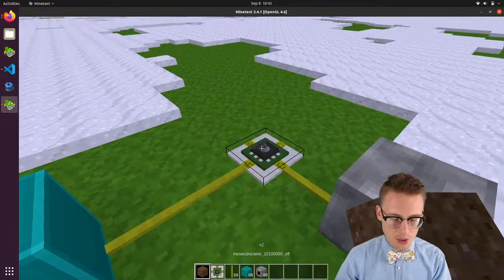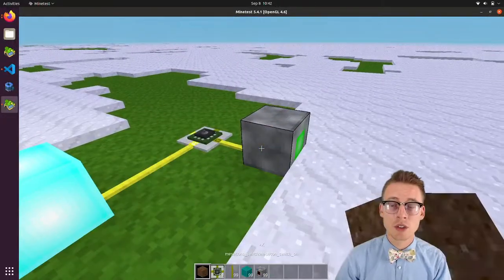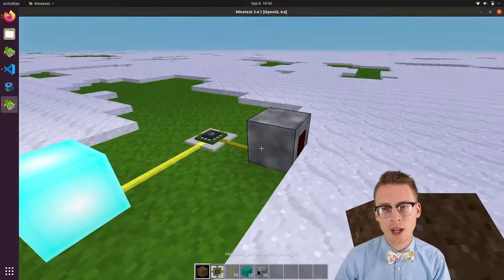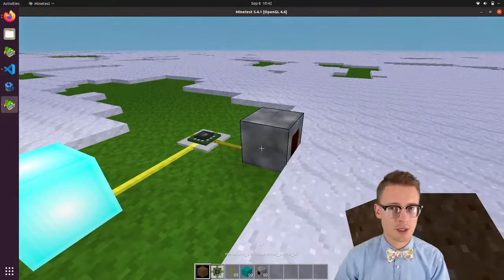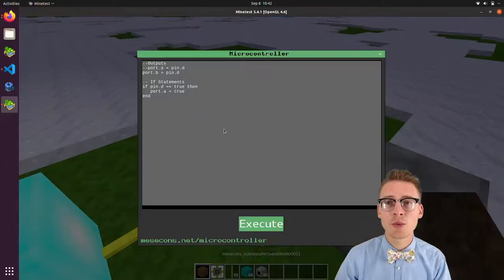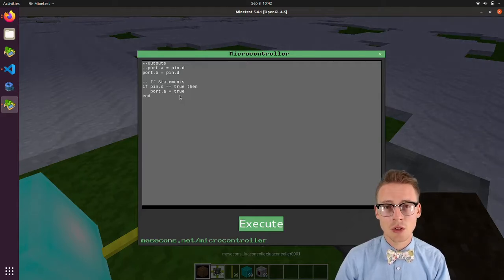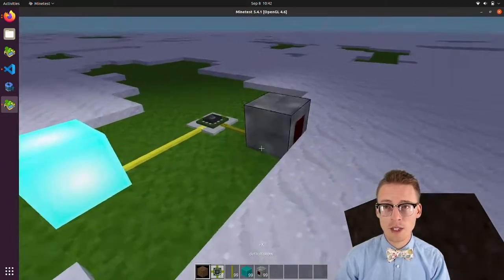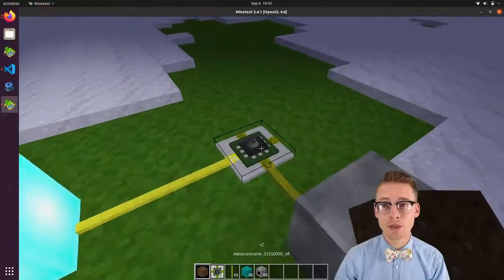Now if we press execute, go back out, and hit this switch, it turns on, and, a little less expected, it doesn't turn off. We turn it back on, off, and nothing happens. Why isn't it turning off? Well, if we look at our code, nowhere do we tell the Lua controller to turn port A off, or to false. We only tell it to turn port A on if an input is detected. So it did exactly what it was supposed to do.